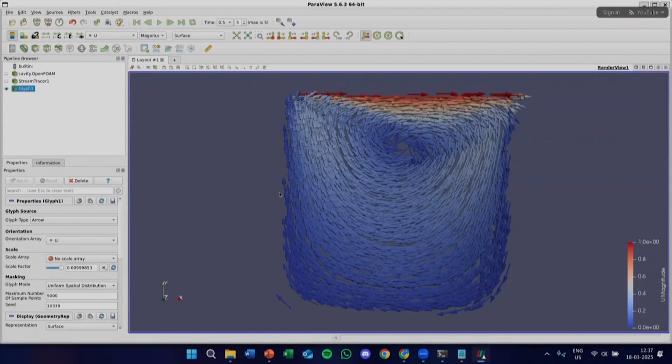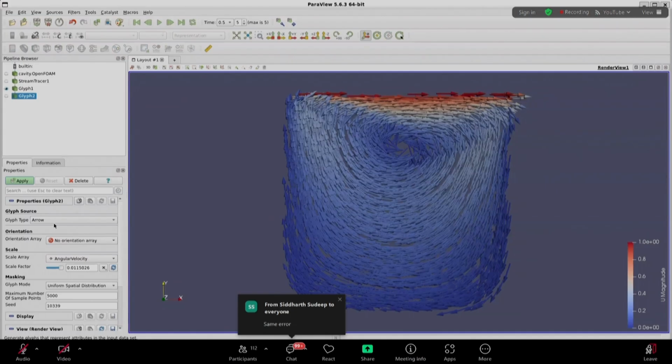Can you just repeat the vector part, please? So see, beside the streamline, there is this globe-like thing. That is your glyph. Okay, got that. So you click on that, and then in orientation, you click on U. And in scalar array, you click on no scalar array and click apply.